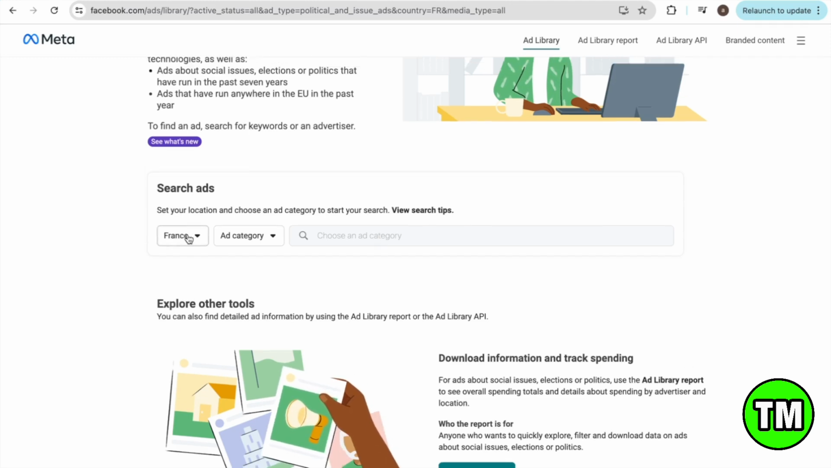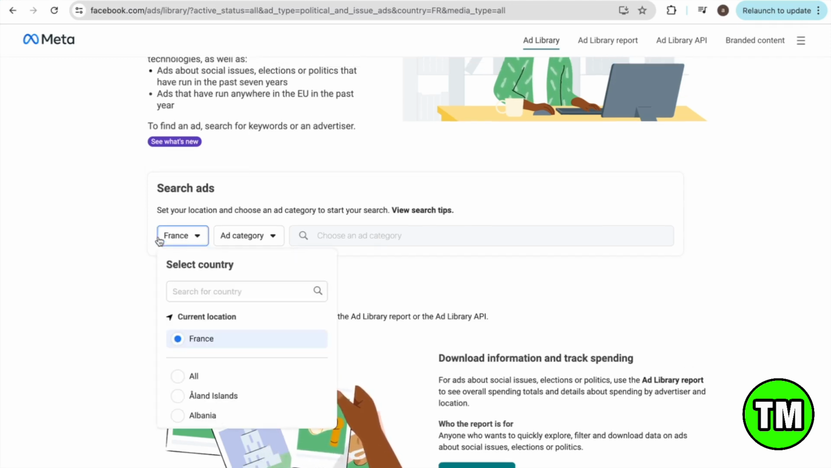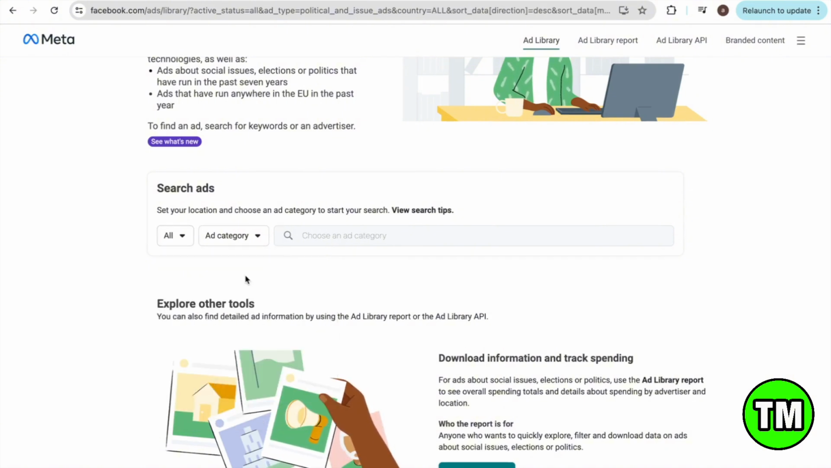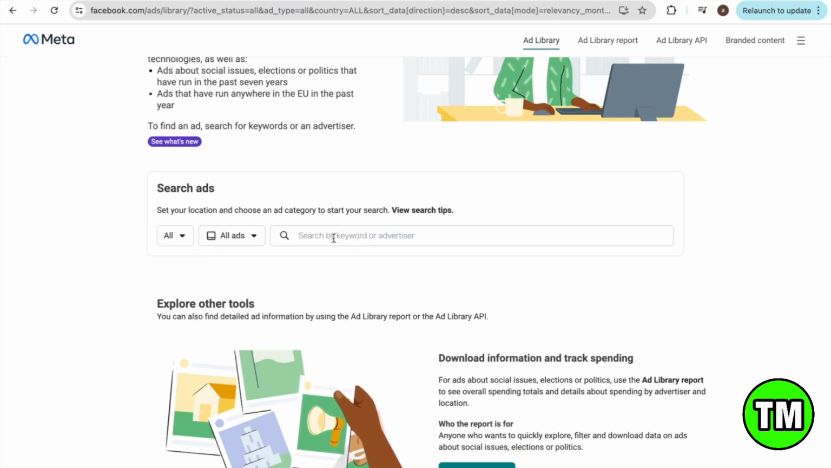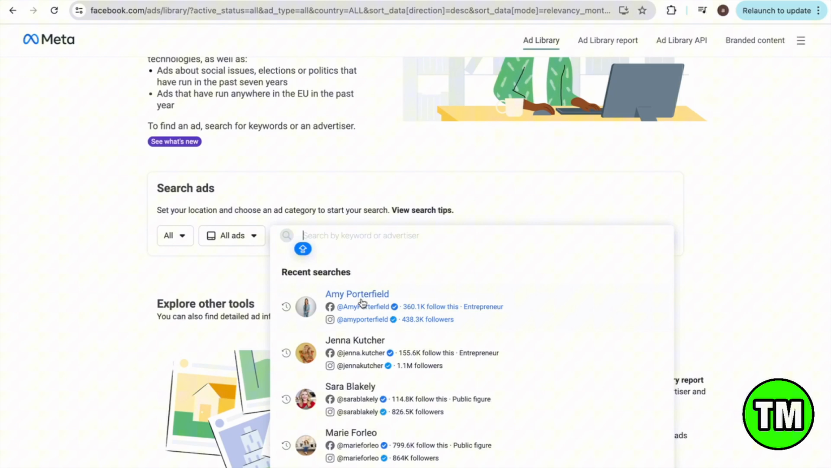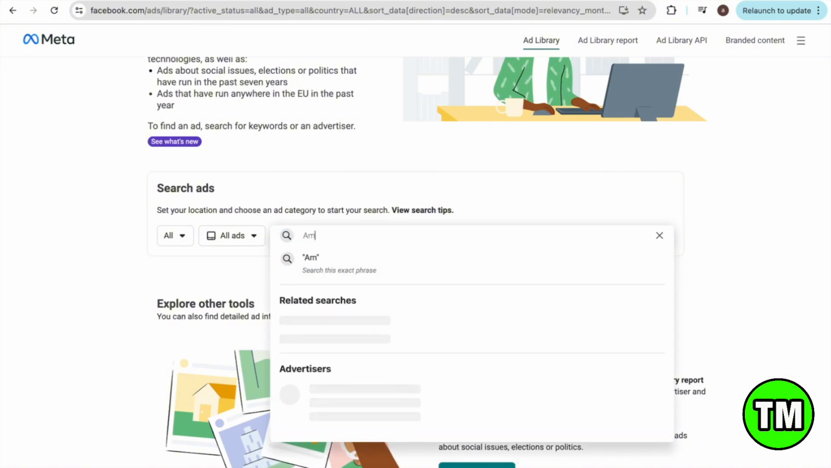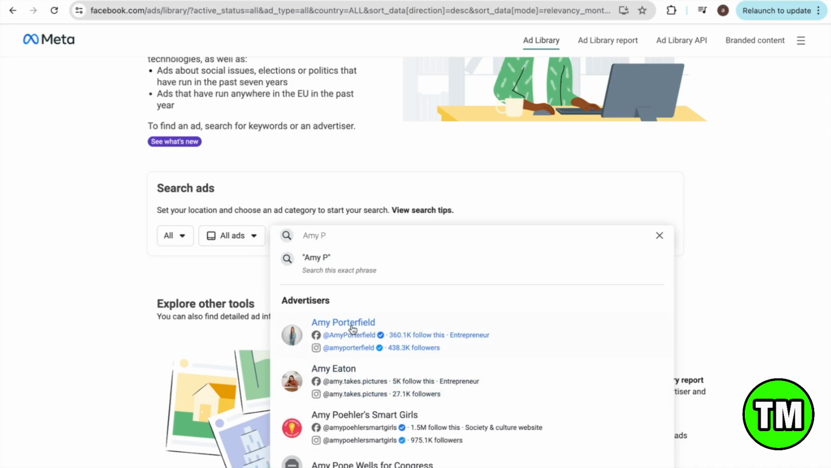So first of all, I'm going to click on this country option. And from France, I'm going to say all. For the category, I'll do the same and make sure that it is set on all ads. And here I'm going to be searching for Amy Porterfield right over there.